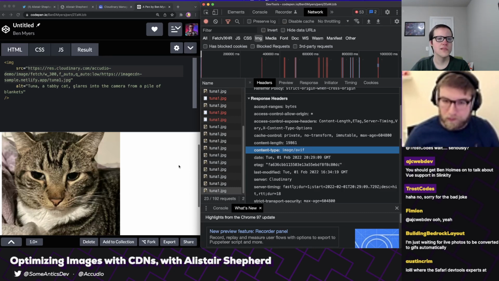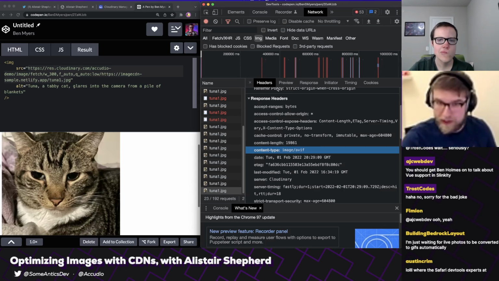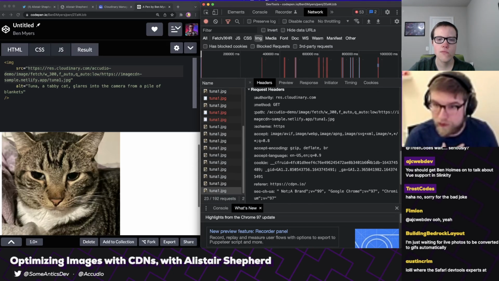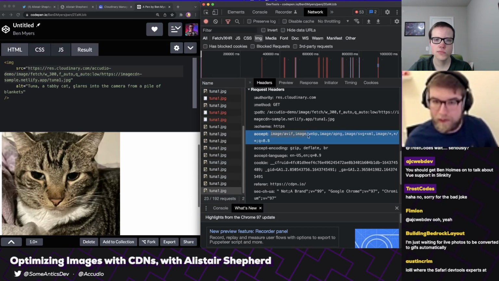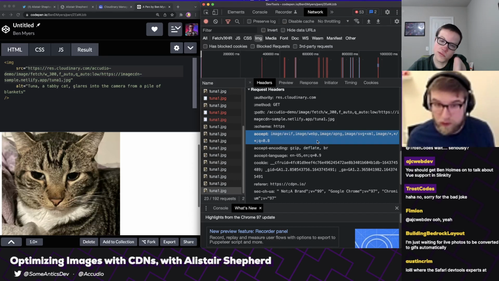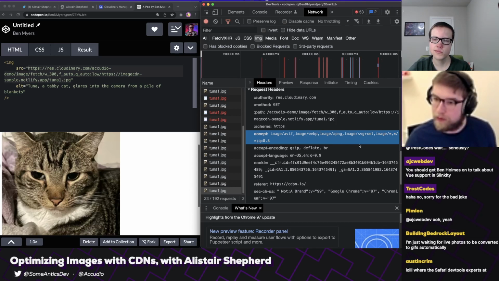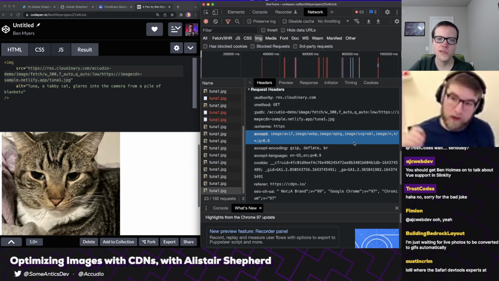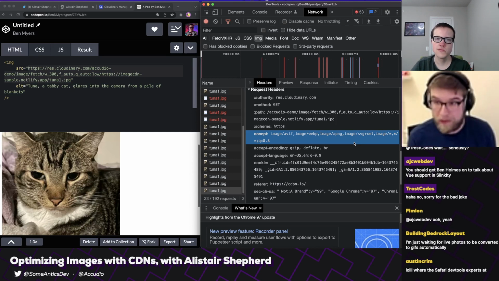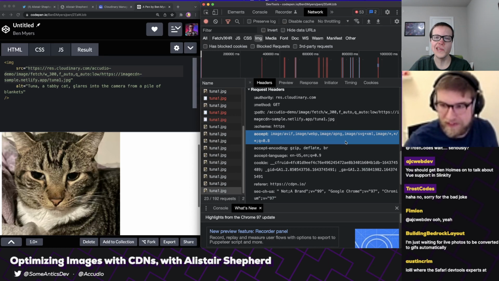Yeah. So if you scroll to request headers in the headers pane of the DevTools there, you'll see the accept header. This is something that all modern browsers have. I think even IE11 has it, where it lists all of the image formats that are supported. Oh, okay. So if Chrome adds JPEG XL at some point, it adds it to the accept header. If Cloudinary supports JPEG XL, then suddenly all Chrome requests will use JPEG XL. Very neat. Okay.